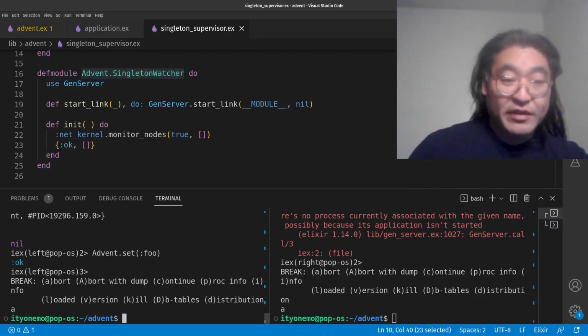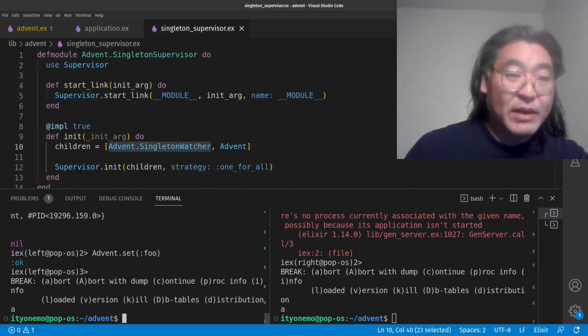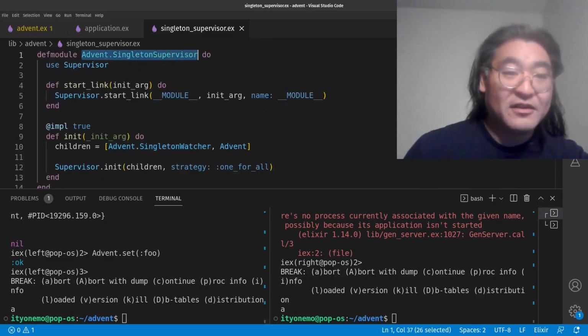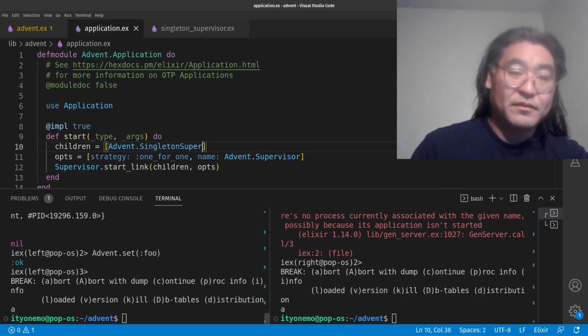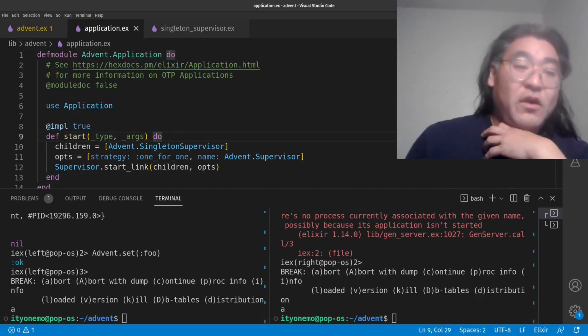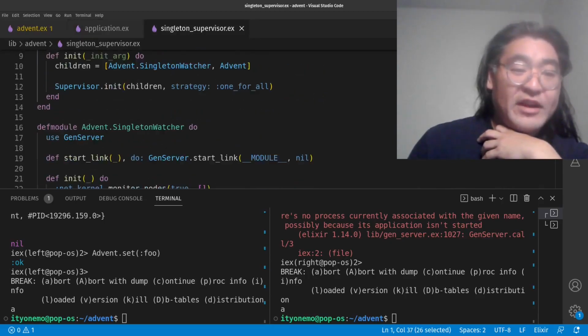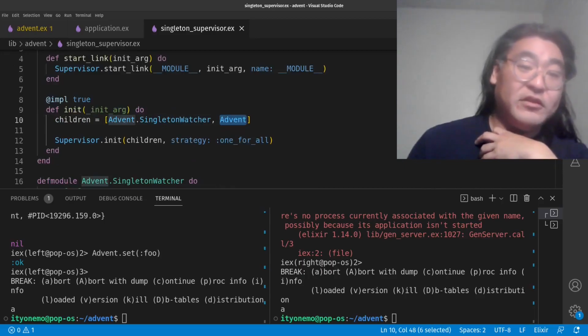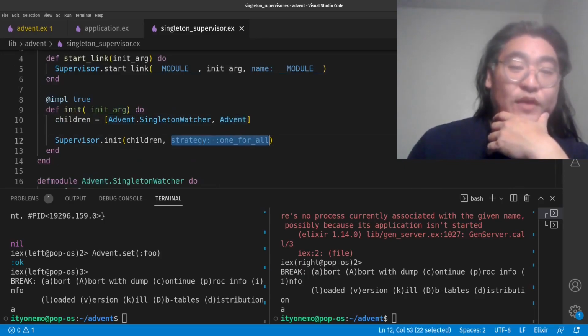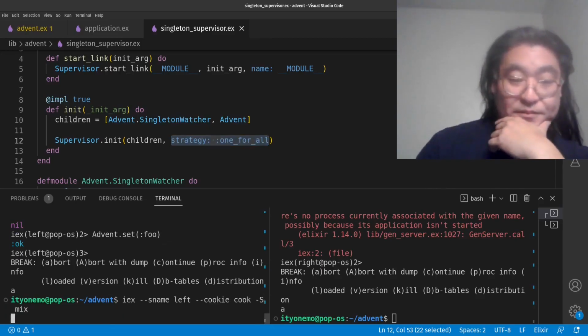We're going to go ahead and run this, and the way we're going to do this is put advent.singleton supervisor inside of the application here. Note that our tree is going to look like this: our application supervises the singleton supervisor, and then our singleton supervisor itself supervises the advent, as well as the singleton watcher. Note that here the strategy is one for all, and that's going to become important later. But for now, let's just run this.